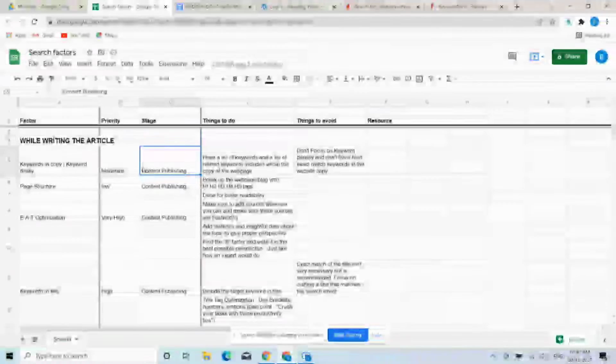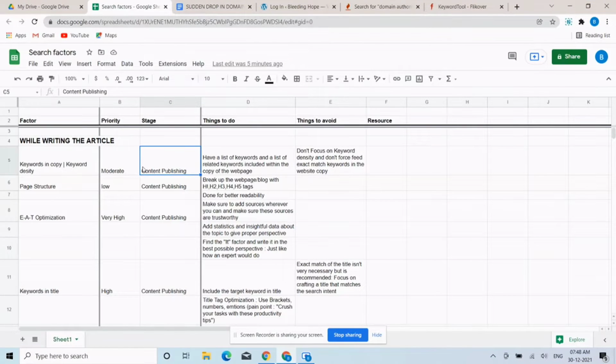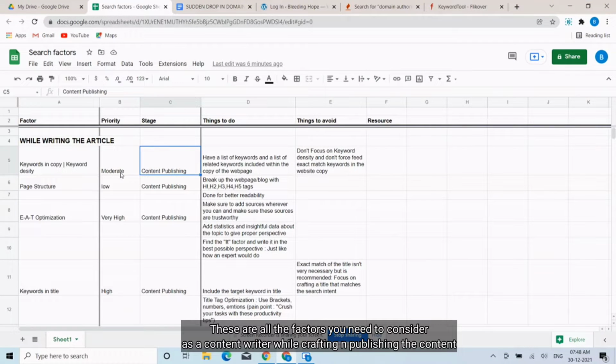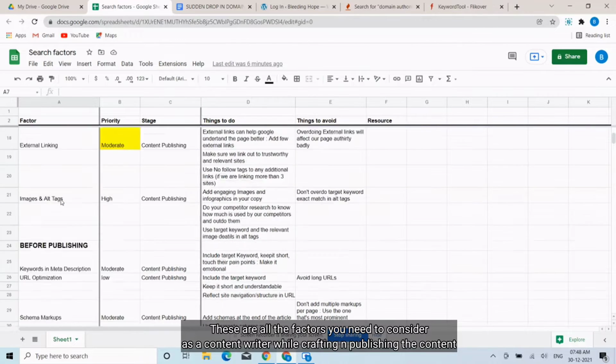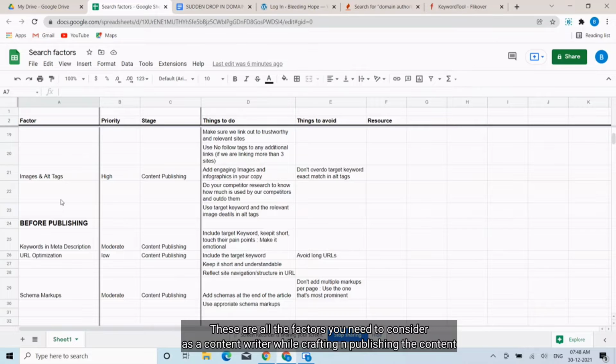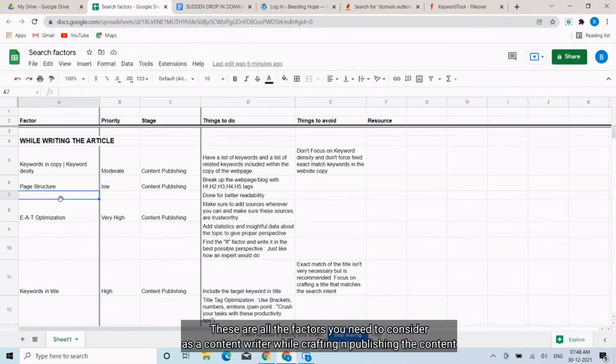So let's jump into the demonstration of all of these on-site factors, so it will be easier for you to implement them when you are first starting to write SEO content. So this is a sheet where I've written down all the important factors that we have discussed in this chapter, and all of these factors are everything that you need to consider as a content writer, and the rest is up to the SEOs to take care of.